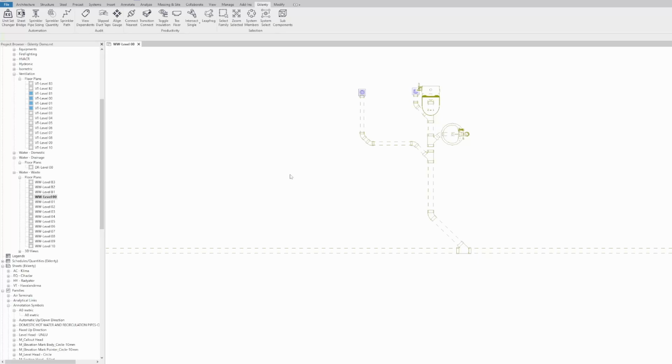Hi, in this video we're going to be looking at the Intersect tool. We have two options, Intersect Single and Intersect Multiple.